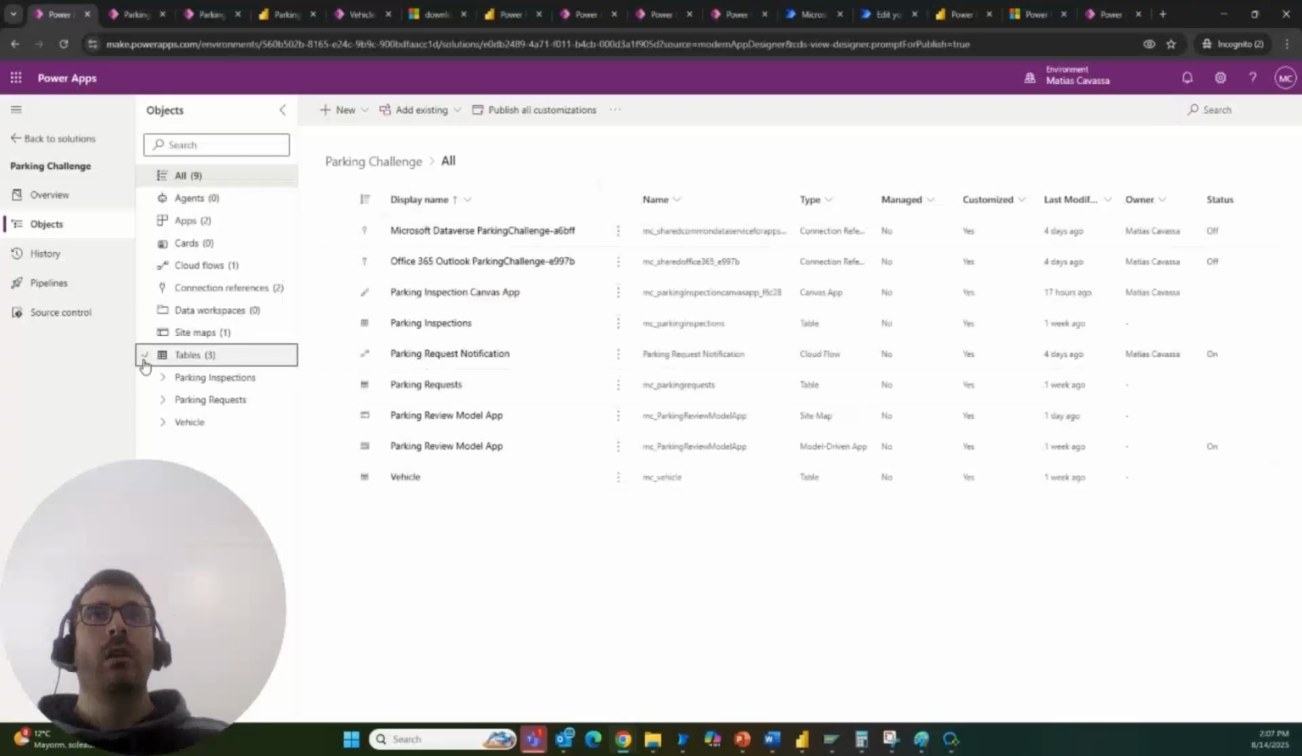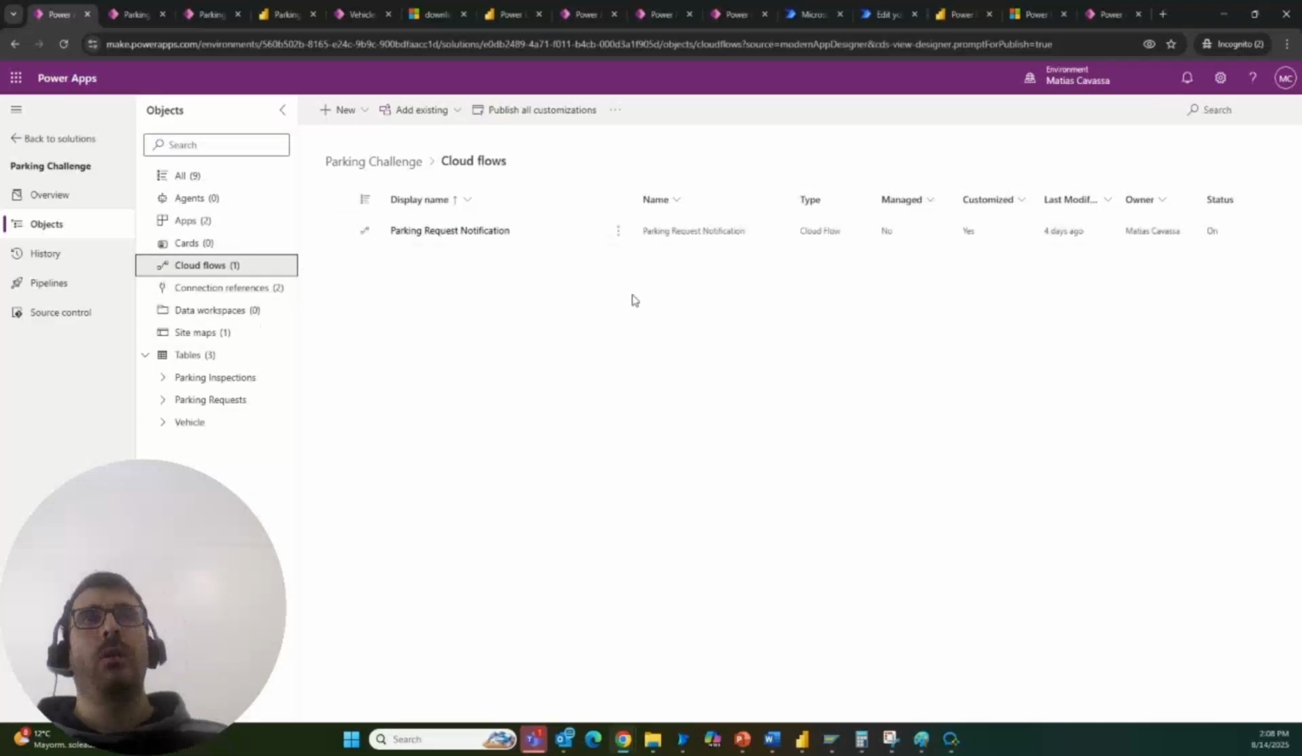In this case, we can see the objects that are part of the solution. We have three tables beyond the tables that come by default in the Dataverse. We have the parking inspection table, parking requests, and vehicles. Those are the tables I created. In terms of automation, I created a cloud flow to send an email just after a request is submitted.